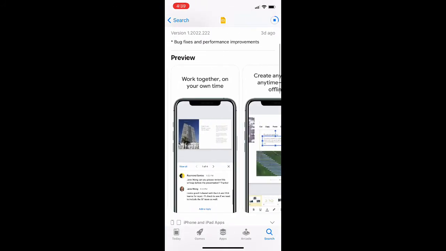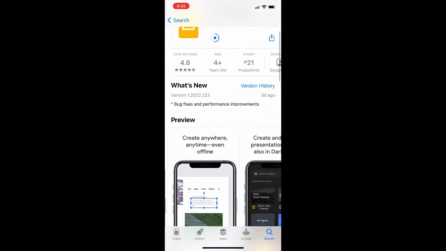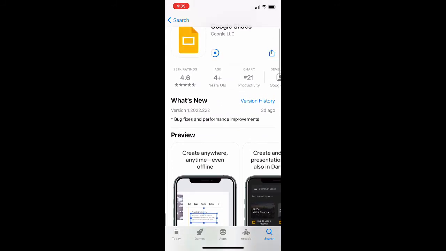That's how you'll know. You could also scroll down and see the previews and know that this is exactly what you were looking for. So it's going to take a quick second to download here. Shouldn't really take more than a minute, and then we could get inside of the app.